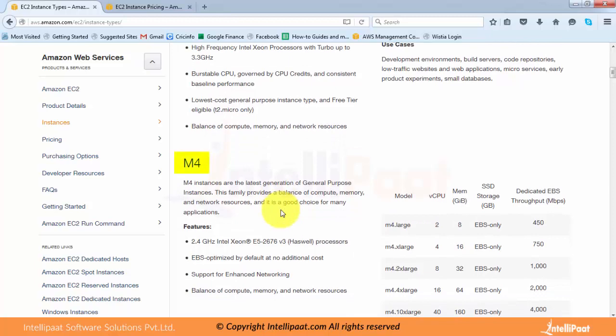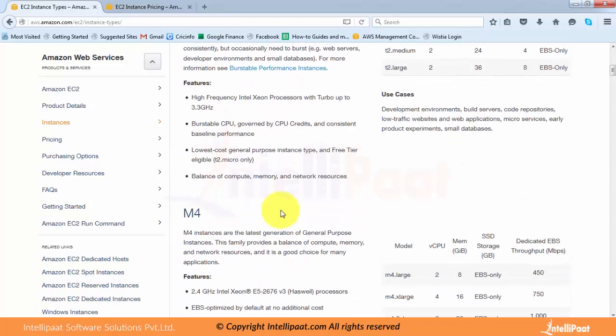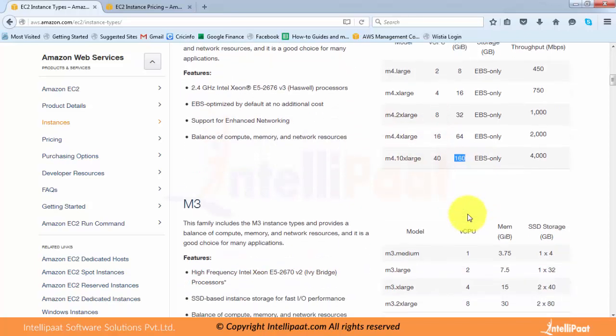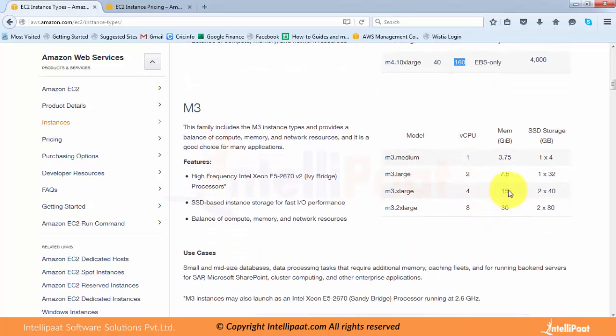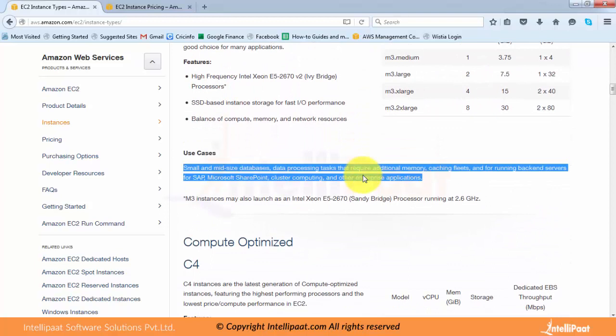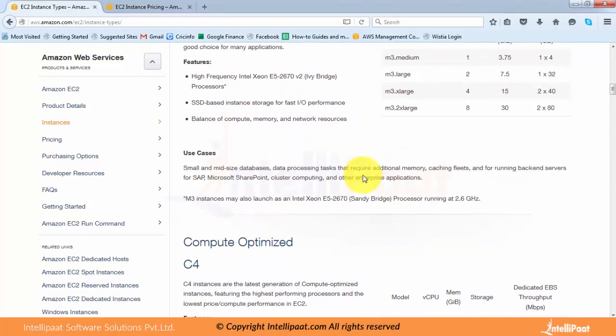Second is the M4 instance. Again, it's a general purpose family only, where M4 is the newer or latest generation, which is more for performance. The storage is SSD based storage only. It gives you dedicated throughput, and based on large, extra large, double extra large, 10x large, you can get up to 160 GB RAM. The previous generation, the M3 family, also had a mix of CPUs and memory. And you can see various use cases listed for the M3 and M4 families, which you can select, and based on your requirement you can use that.